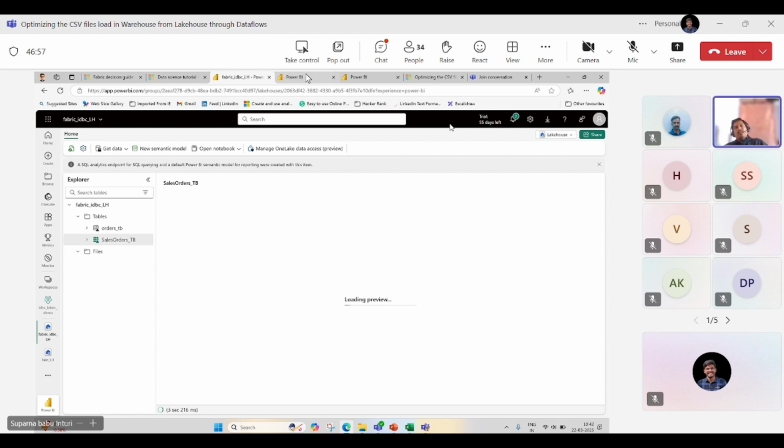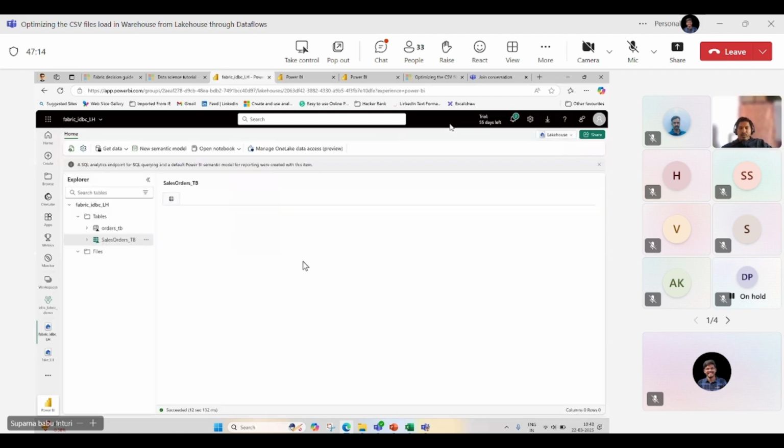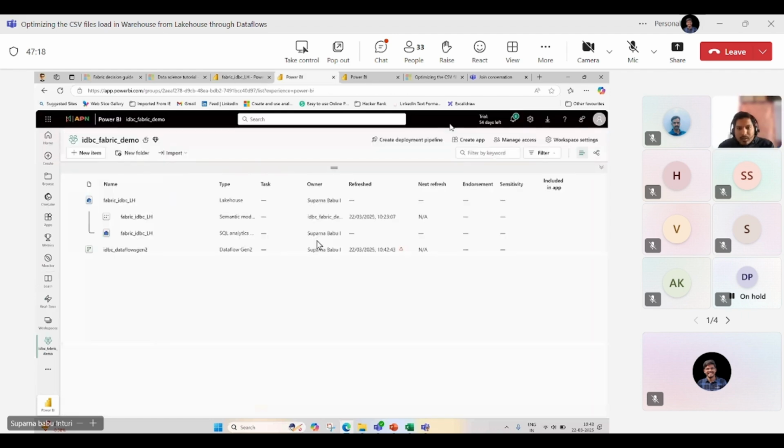Fabric is still a one-year-old tool, so it will have some bugs. When I implemented this in my project, this is the way I load files as tables into the lakehouse. Now it is loaded, but why is it not showing? I think some error is there. Let me debug. What is that error?